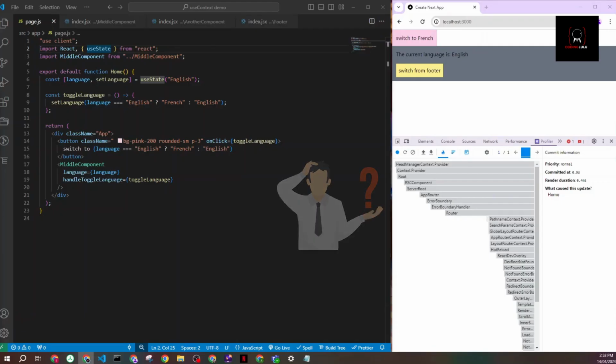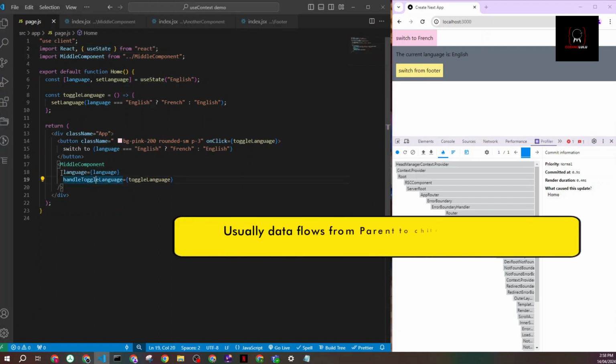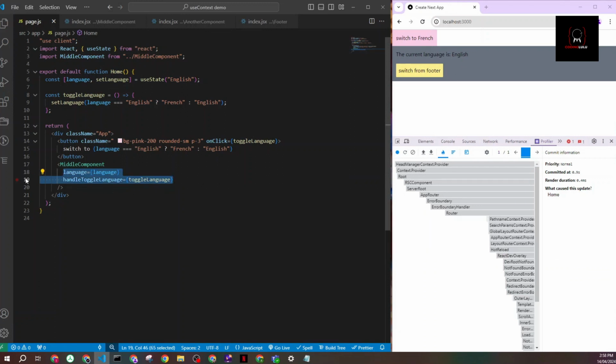What is the useContext hook? In React, usually data flows down from the parent to the child through properties, right? So we keep passing down the chain, which can get really messy if you have a very deeply nested component structure. In our example here, we have a parent component where we have a language state and also a function that helps us switch it. We want to access the current language from a third level child component.